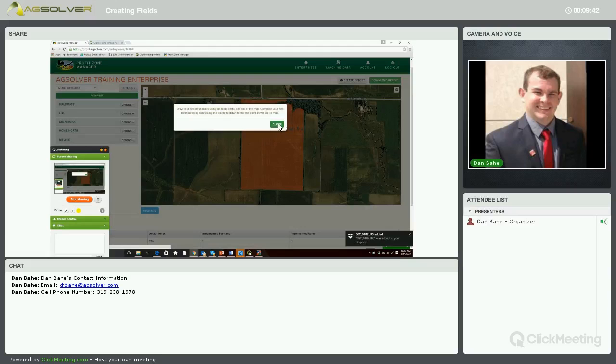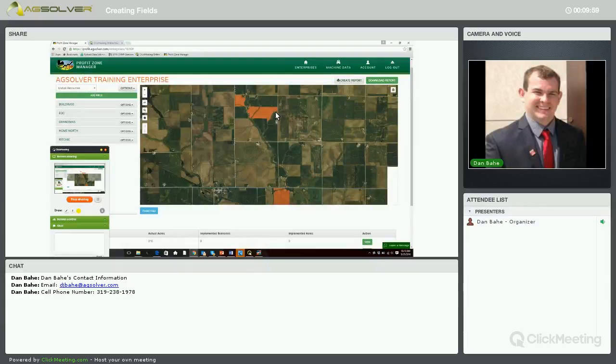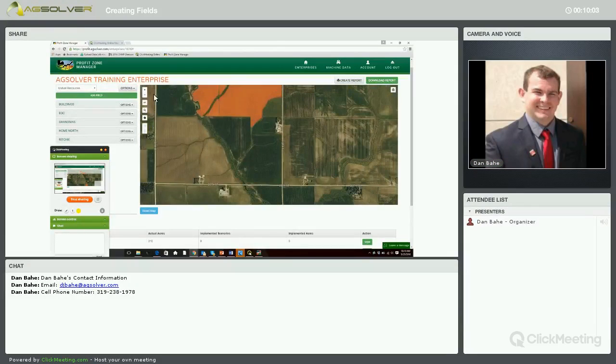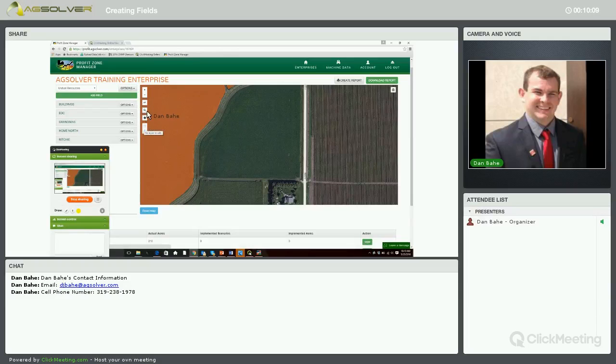Now we get a message that says draw your field boundaries using the drawing tools on the left side of the map. Complete the field boundaries by connecting the last point drawn to the first point drawn on the map. Close that. Search for our field. And the field that we will be drawing is just north of the house. We have our drawing tools populated on the top left-hand corner of the map.